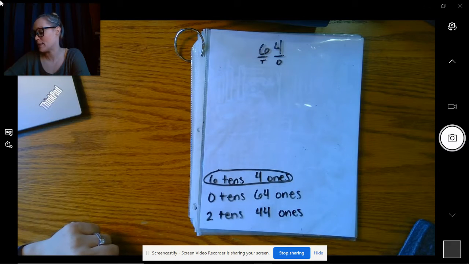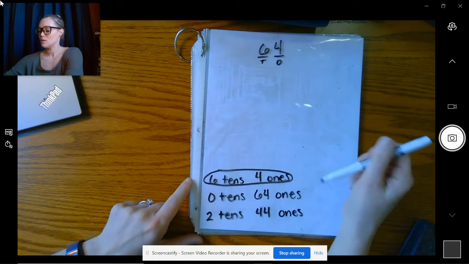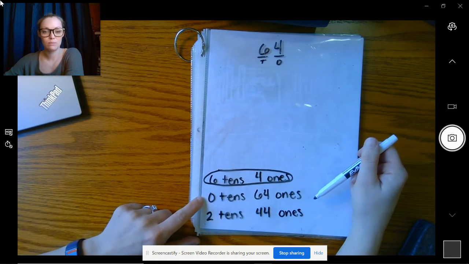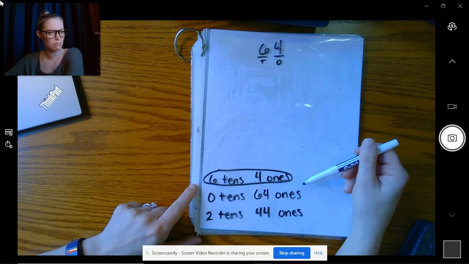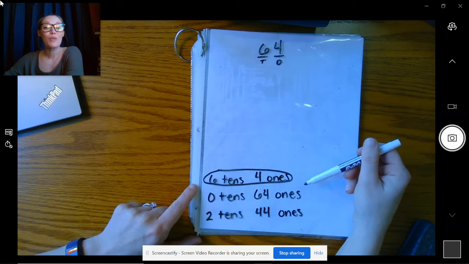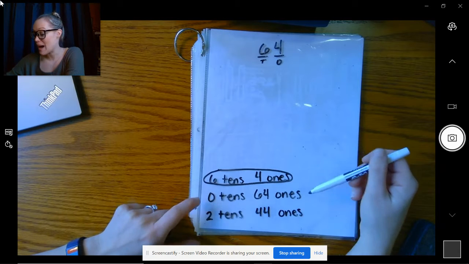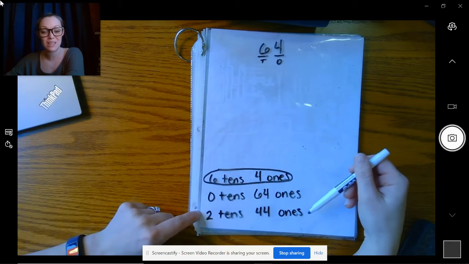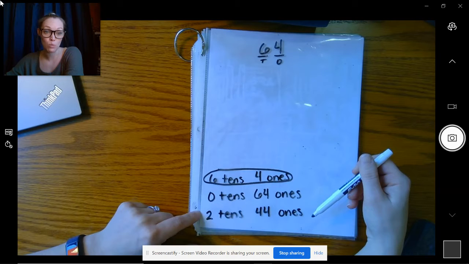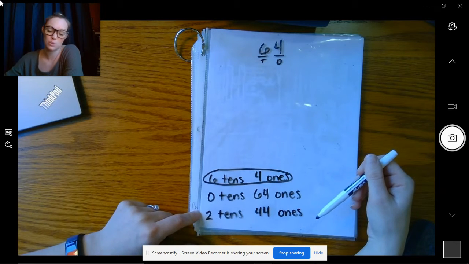So 6 tens, 4 ones. If I look down, oh, am I done? Am I all done? 6 tens, 4 ones, that works? The question was to find all the ways, not just one way. So I have to go through each one of these to see if all of them work or if any of them work or if other ones work.